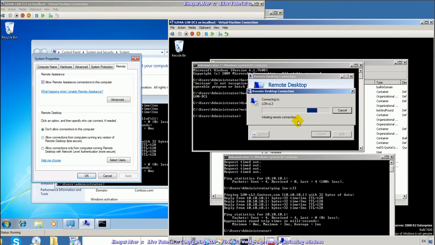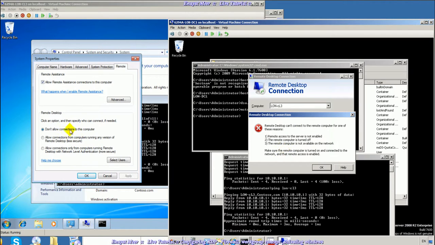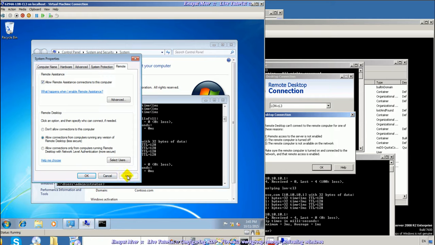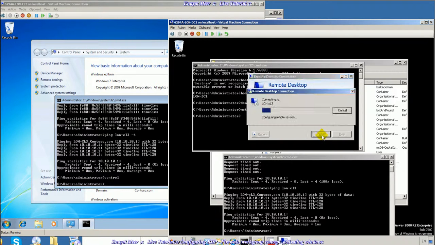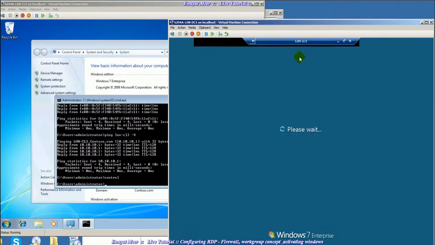Still it will give me a decline because it is saying from my client and don't allow connections to the computer. So that means no matter who I am and what I am doing, what are my access permissions, I cannot RDP to my client PC unless I go and check allow connections from computers running any versions or any condition I can add. But now I did it. Now I'm able to RDP.